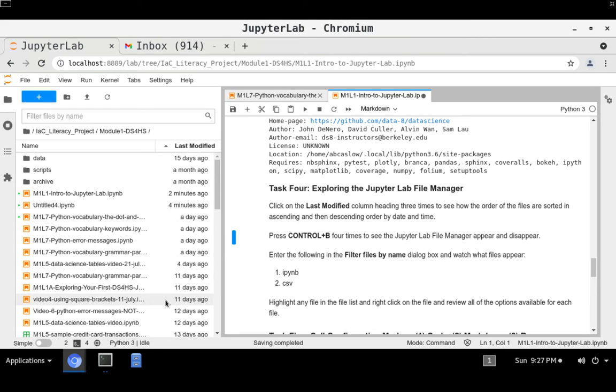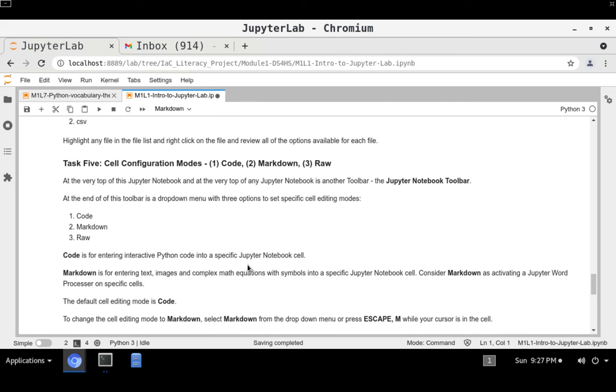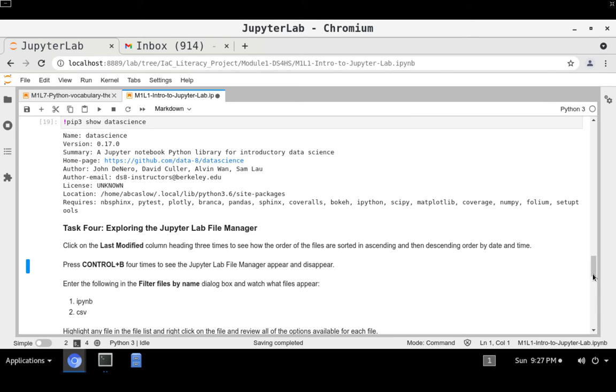So here, we're going ascending, descending, and now we're going to press Control B, so it's going to get rid of this sidebar. Boom, and then we get the whole Jupyter Notebook cell. So we get the whole notebook to ourselves if we need more screen space.